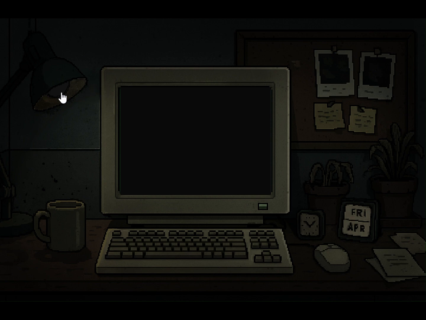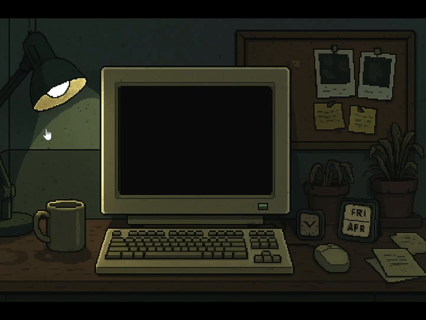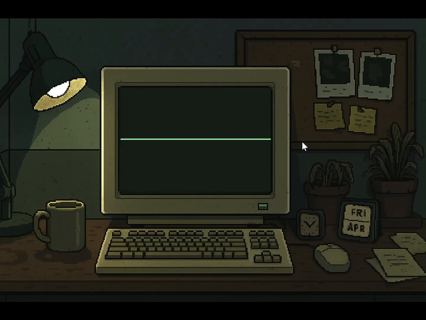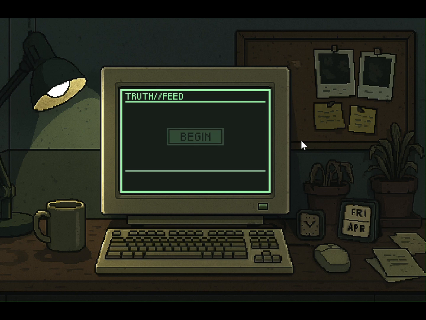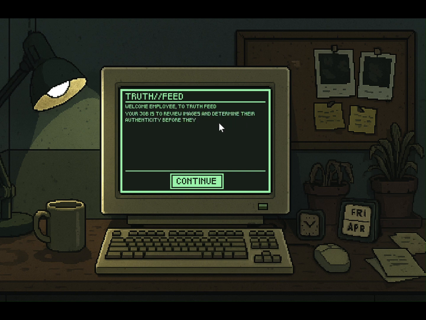The game begins by sitting down at your desk and you turn on your light, and then your screen will boot itself up and you'll get a quick tutorial on the background of the game. So we click begin. Welcome employee to the truth feed. Continue. Your job is to review images and determine their authenticity before they can be uploaded to the database. You've been granted access to this new AI toolbot which can scan images and determine their authenticity.